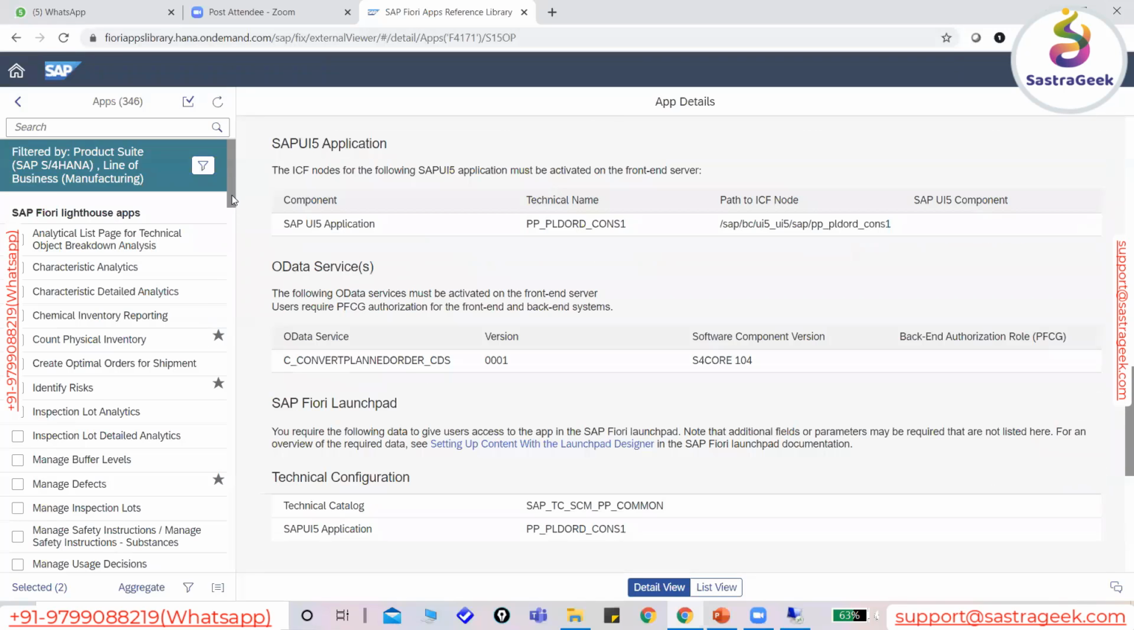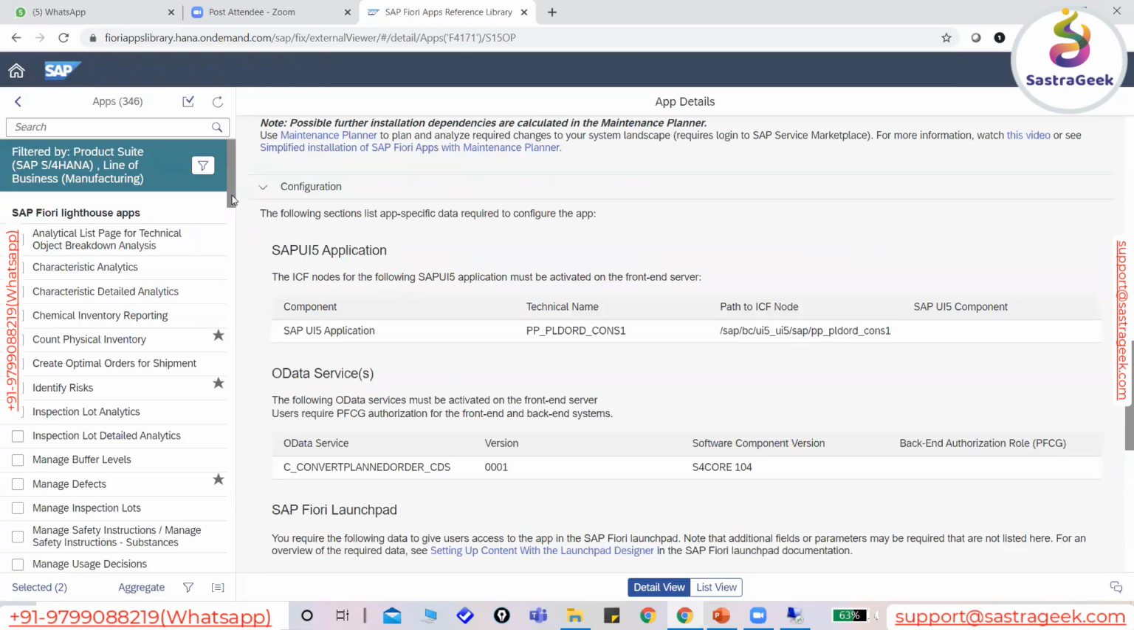Thank you, Pankaj. So whatever new applications are coming, you will get all the information in the Fiori library only. As of now, it's free, and you don't need to have an S user ID for that. But maybe in future it can be restricted to the S user ID. But this information is totally freely available now.